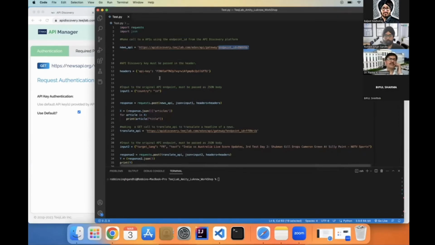So the next is headers. We call headers some additional information passing to the API, basically for authorization and authentication.